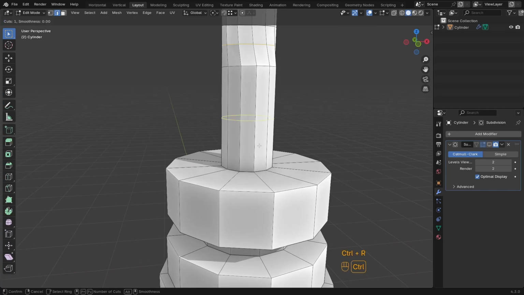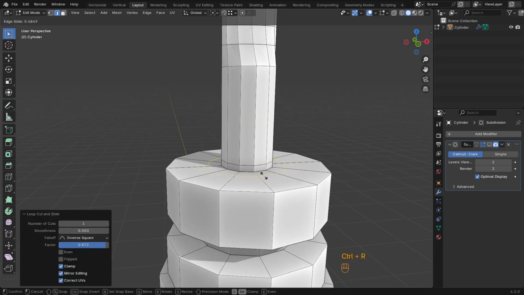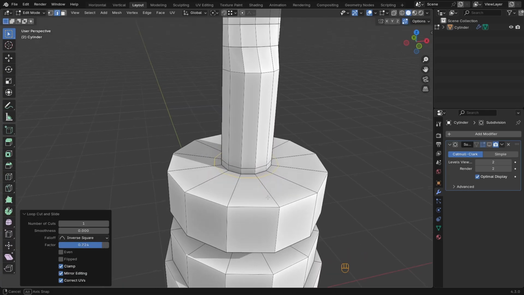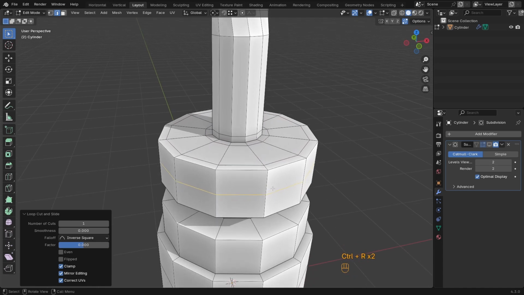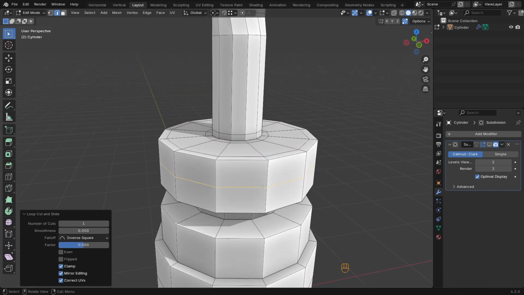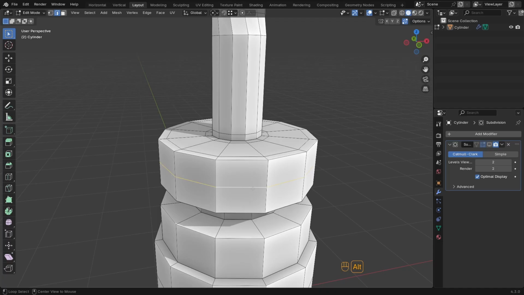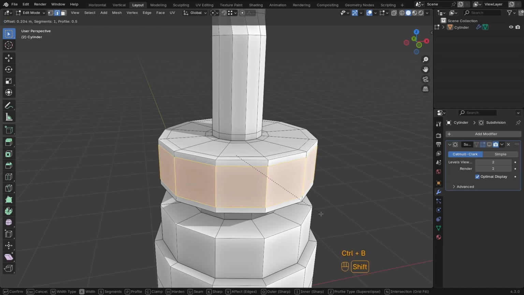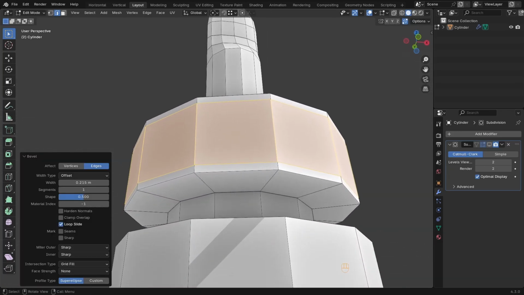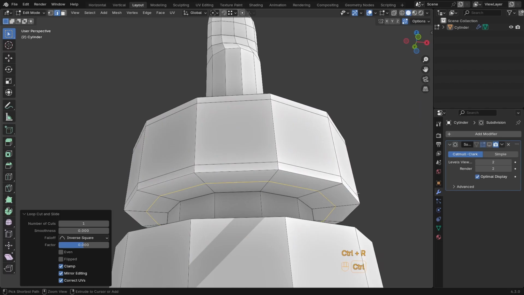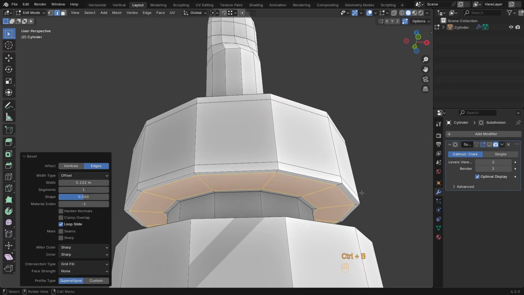For example, here we need to press Ctrl R to add another loop cut, and Ctrl R here to add another loop cut. We want to make these edges just a bit sharper. Now we can use bevel again. So select this edge by holding down Alt and left click to select it. Then we can press Ctrl B. Now we can bevel the edge instead of facing. So let's select it and Ctrl B once again.